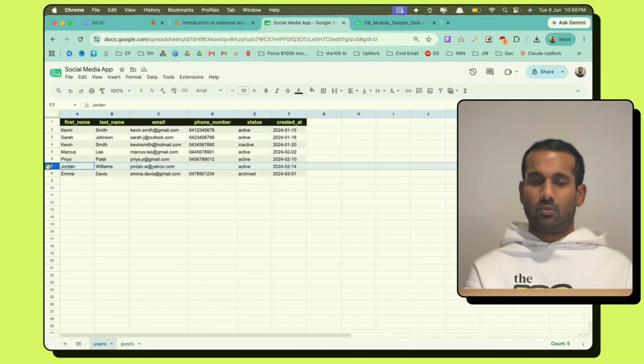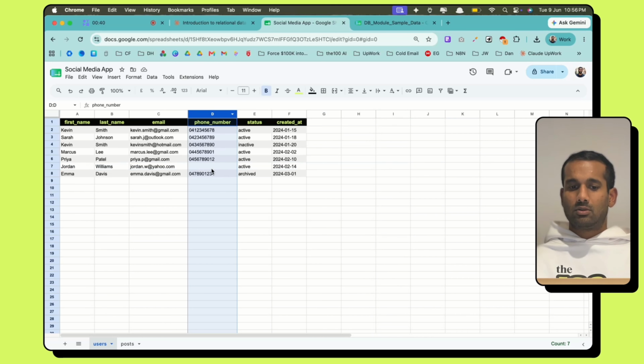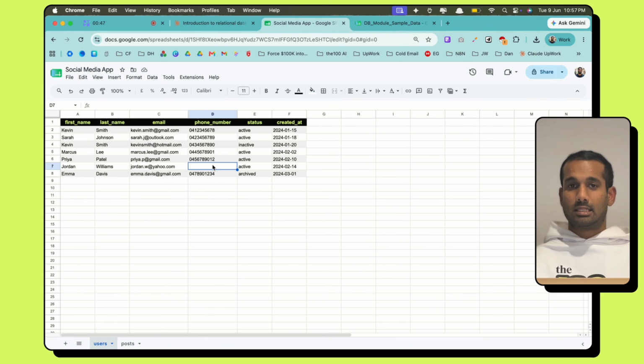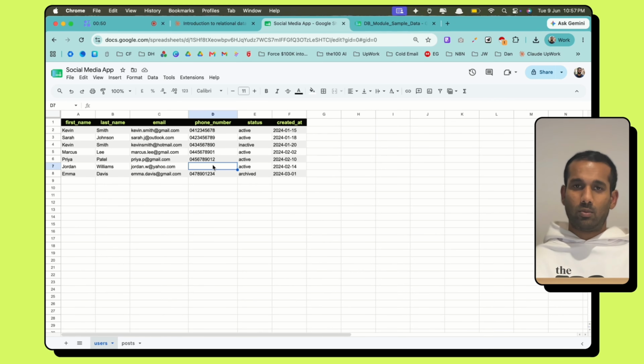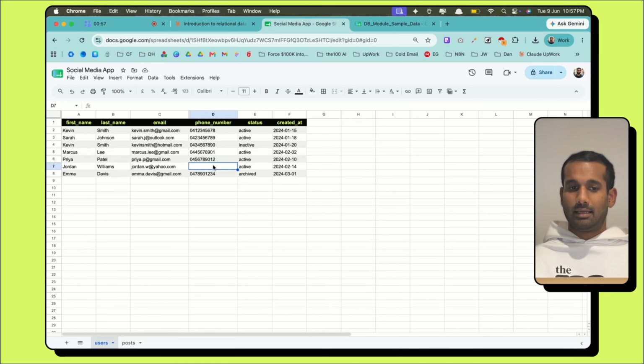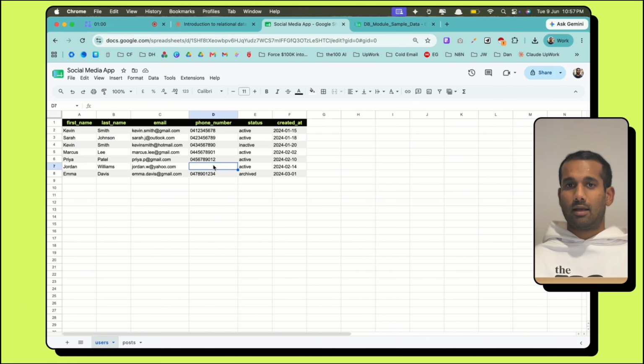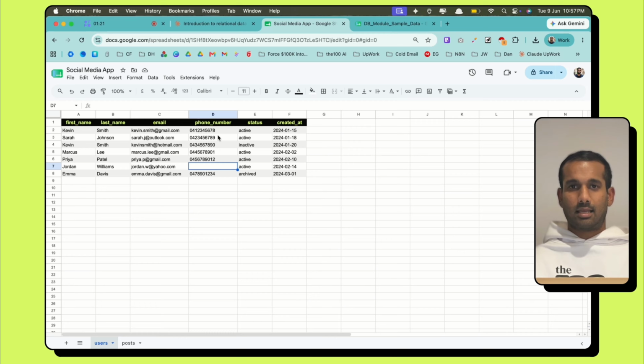Another issue that often comes up when working with Excel sheets or Google Sheets as makeshift databases is this idea of accidental versus intentional missing data. If we look at the row for Jordan Williams, we see that there is no phone number in this row, right? Now, is this because we forgot to add a phone number? Is it because Jordan Williams does not have one? Should we even allow users to be created in this sheet if they don't have a phone number? The spreadsheet has no way of telling you which of these cases it is.